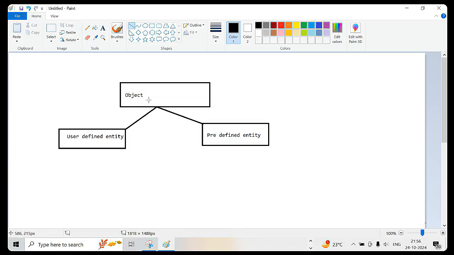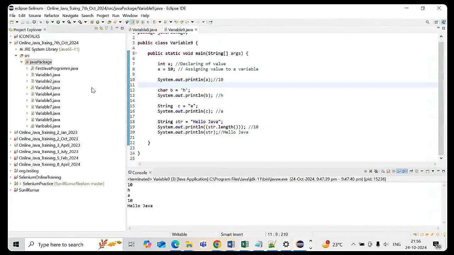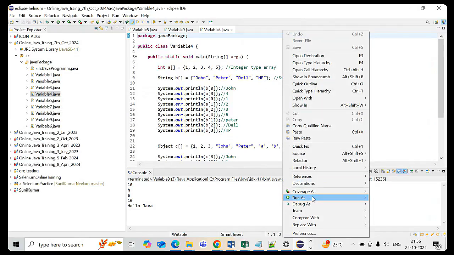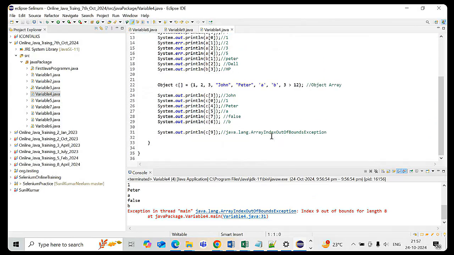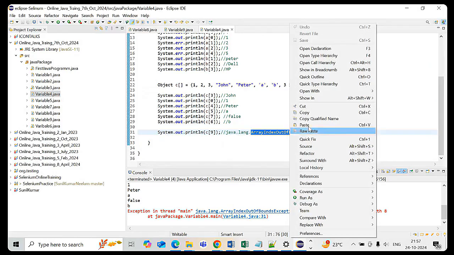So earlier we have seen, one second, I'll come to here. Where is variable 4? We have seen some error, right? What is that? Index out of bound. We have seen the ArrayIndexOutOfBoundsException, right? Here Array is in uppercase. This will be considered as a class. This class is a predefined class in Java.